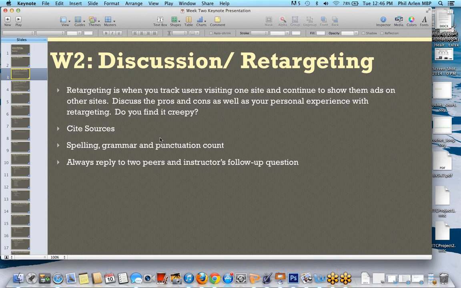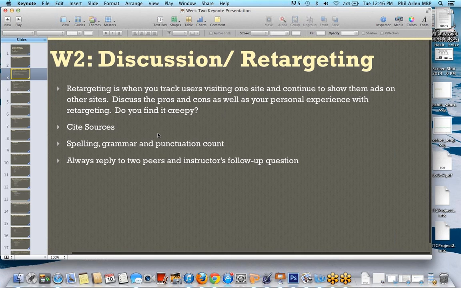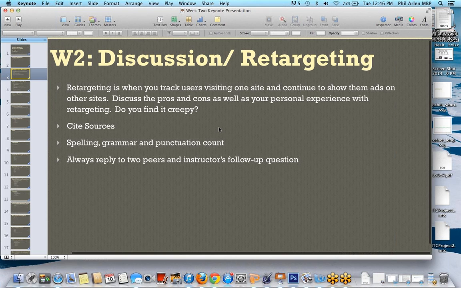I want to know the pros, the cons, and I want to know about your personal experiences and your personal feelings about retargeting. I do provide an article for you to read that will help you, but there are a lot of other articles out there on the web if you're not satisfied with that one. Do cite all sources that you use for this purpose. Please remember to proof your work well before submitting, because spelling, grammar, and punctuation counts.